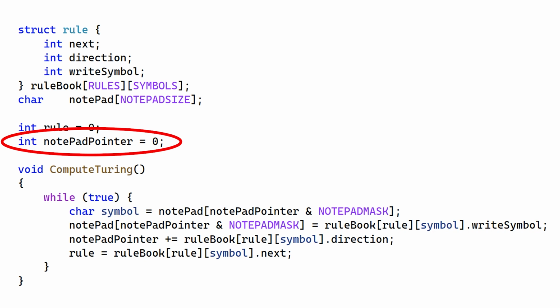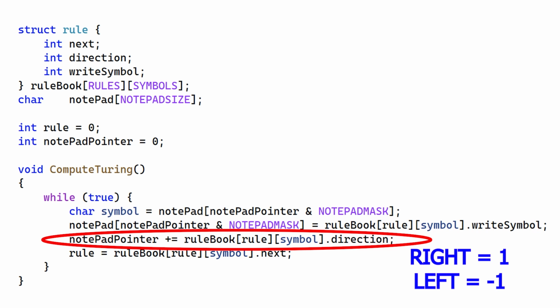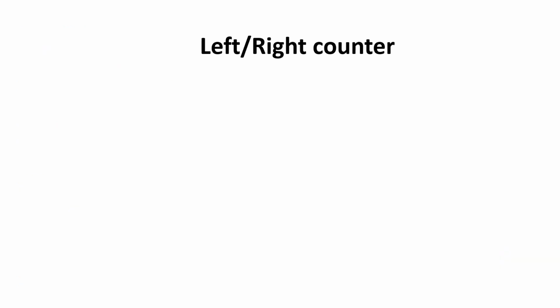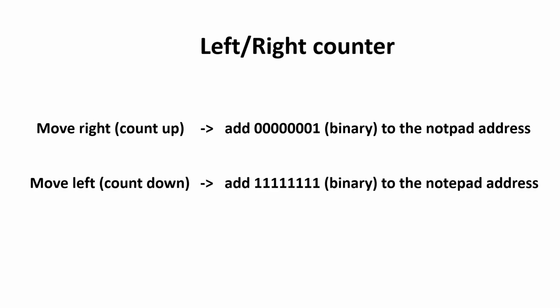In the code, I have a notepad pointer, which is an integer, and this is the main index into the notepad array. Once I'm done with the read, modify, write on the notepad, I update the value by adding 1 if I want to move to the right and subtracting 1 if I want to move to the left. I'll look at an 8-bit example first. If I want to move right, I add 1 binary. But if I want to move left, the number that I add contains all 1s.